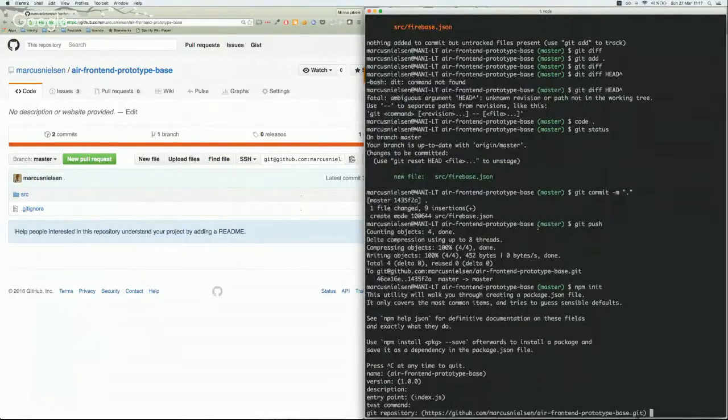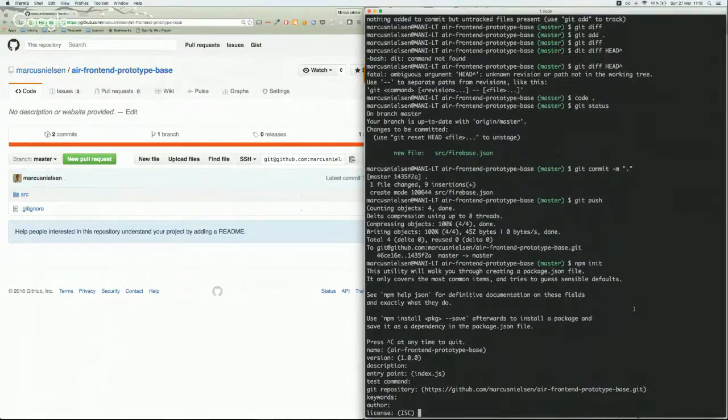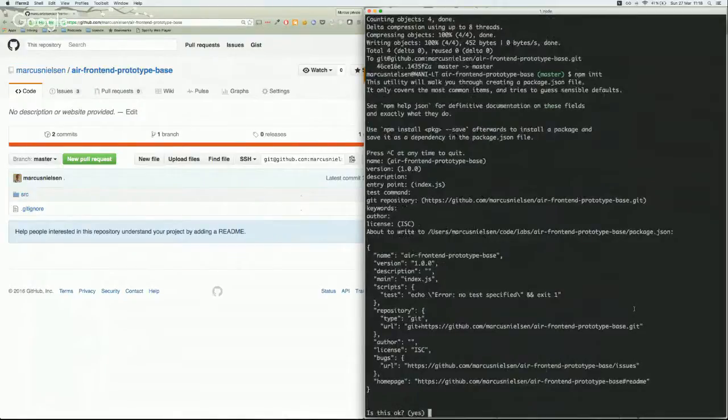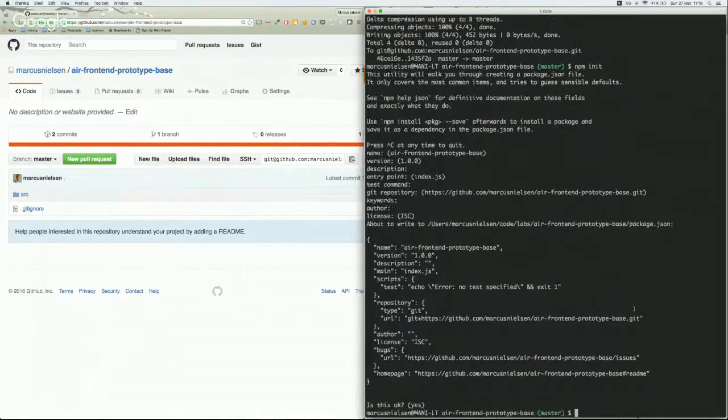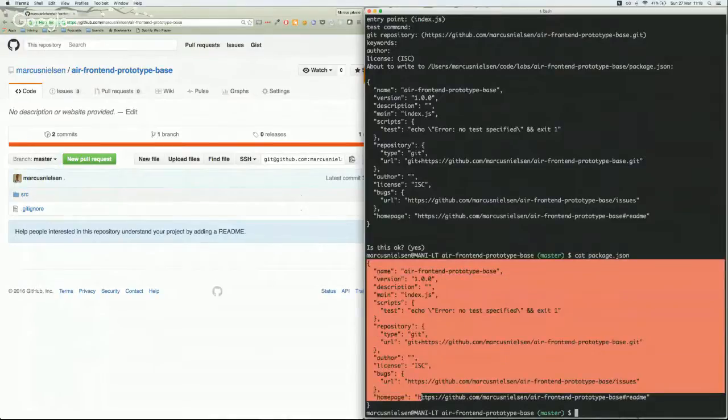Sure. And this is cool. If you set up your Git with your GitHub account in the right way, you see that it will find that automatically. Usually the author as well, I think. I don't know why that didn't get there. So now we have a package.json, and it looks like this. Cool, huh?